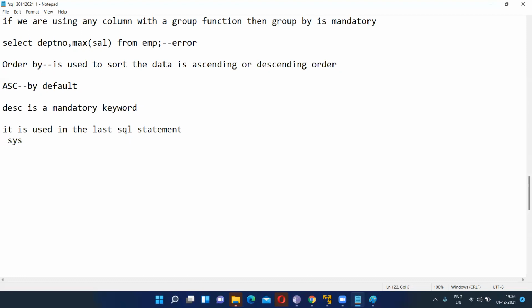Syntax is what? Syntax is order by column name, ASC or DESC, ascending or descending order. Okay, order by column name ascending or descending. ASC is the default.